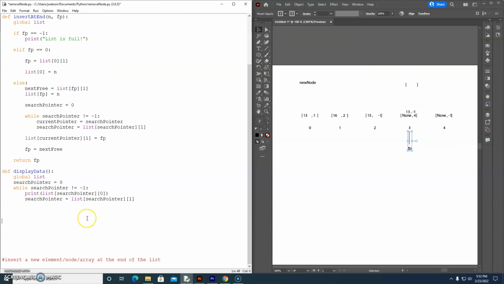What we're going to do is create a new node. Let's start with 13, -1. We're going to insert at the end, and we're going to store the returned value, which is the new free pointer. Insert at end. We're going to send it the new node and the first value of the free pointer, which is 0. So let's just start with 0.